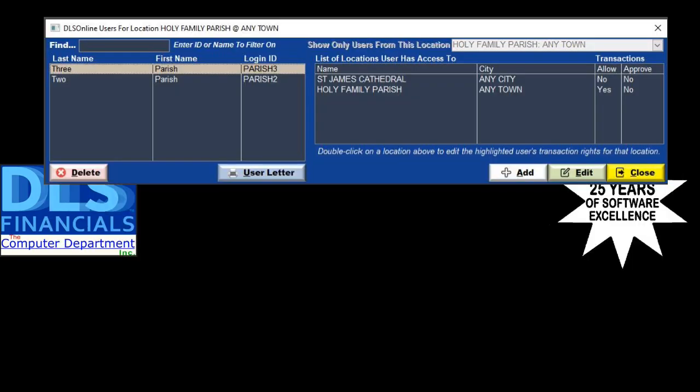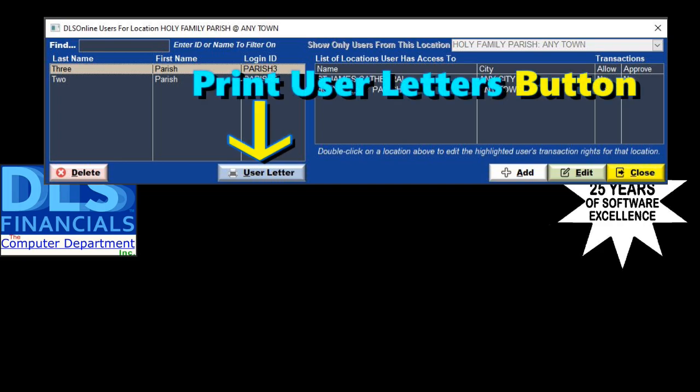Back on the DLS online user list, there is one more button that you can use to print introduction letters to one or more users. Normally, the user letter button will automatically print the letters for all the users in the system. But if you only want one, then highlight that user and click on the button.